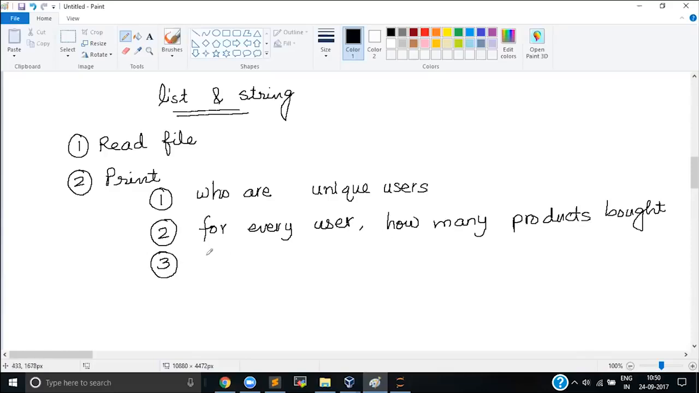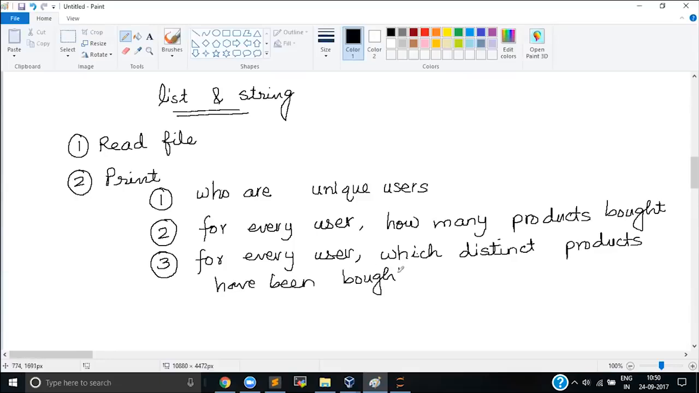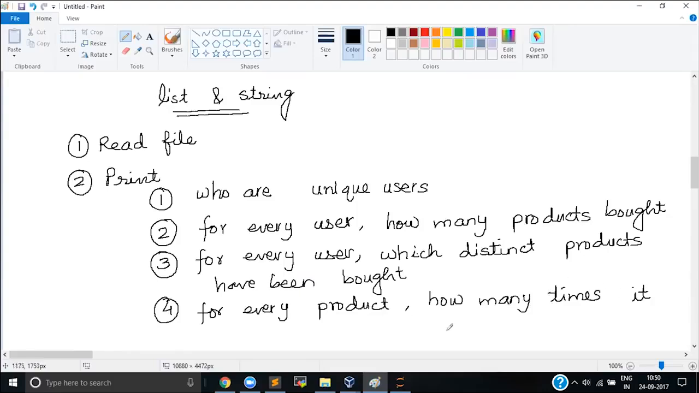And the third thing is, for every user, I would like to know which distinct products have been bought. Next, I would like to know that for every product, how many times it has been bought. So these are the 4 things we would like to discuss. Let us see how much we can discuss today.